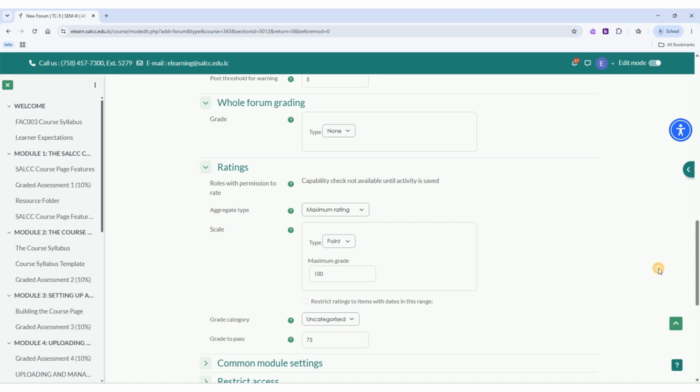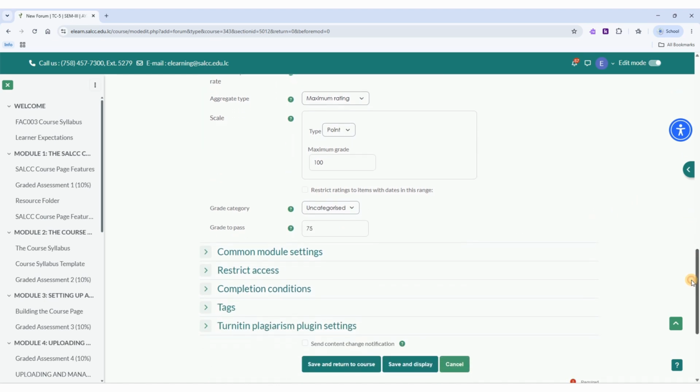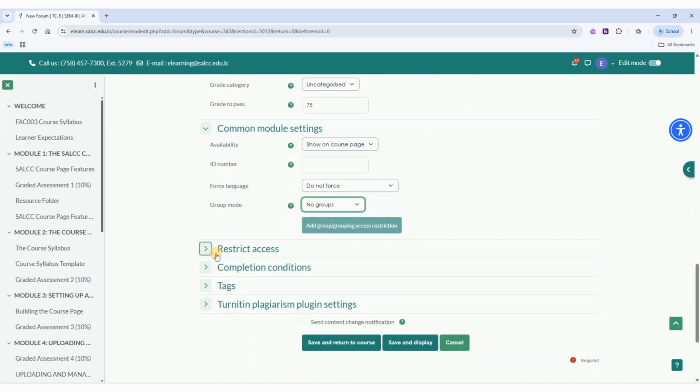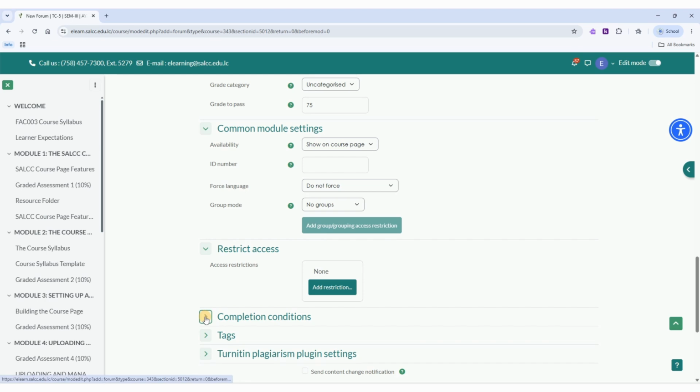In the Common Module Settings tab, you have the ability to change the availability, enforce a language, or add groups for students. You can add restrictions if you wish to do so.